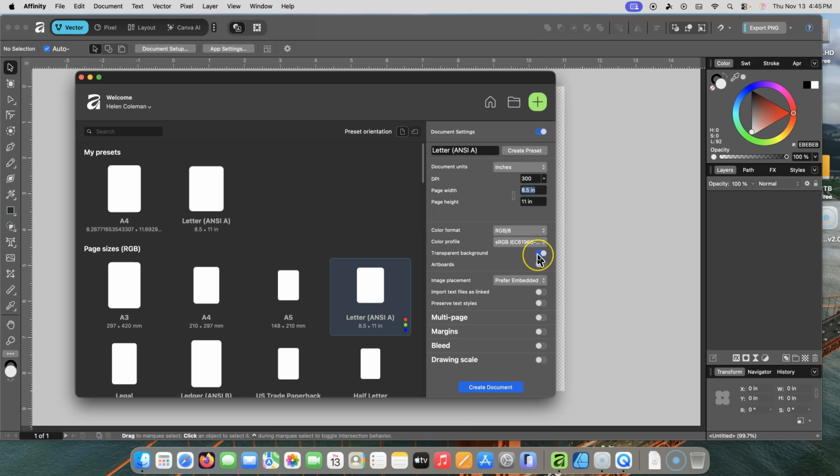Now, for the background, you can choose transparent or white. I like to choose transparent because if I'm bringing in a graphic that already has a white background, or maybe it's like a light gray, you want to be able to see what color that background is if you haven't removed it. So I always do transparent. You can do white. It's up to you.